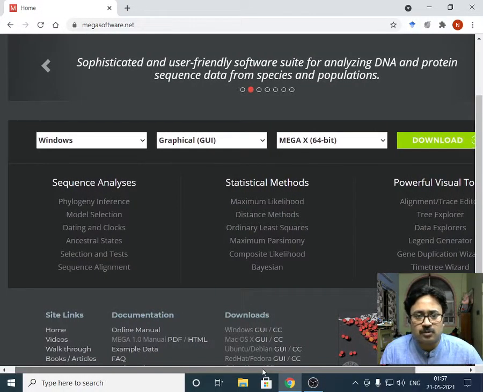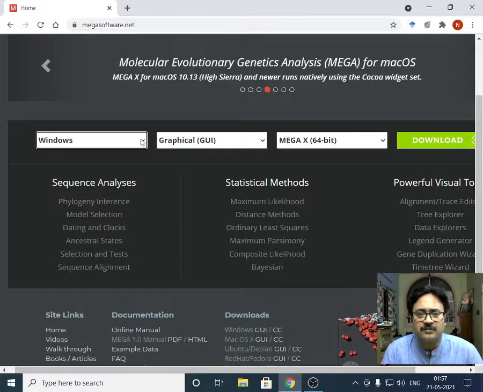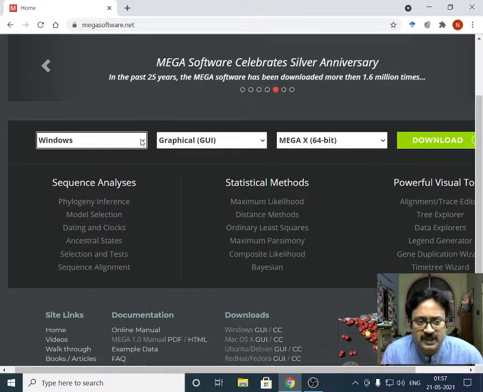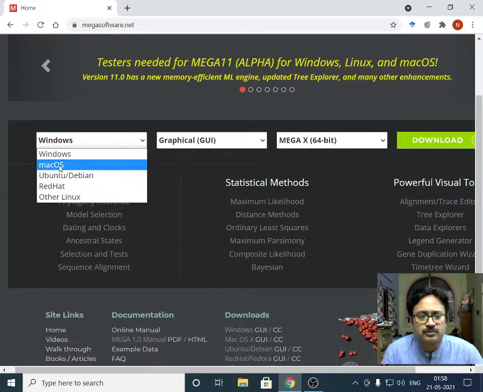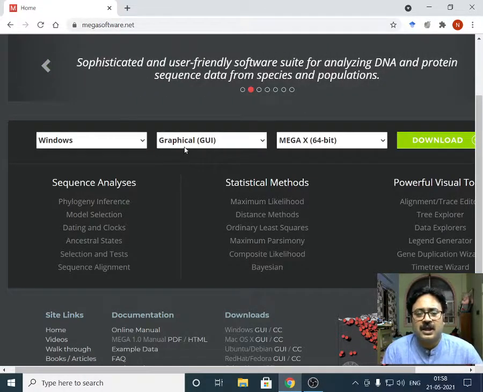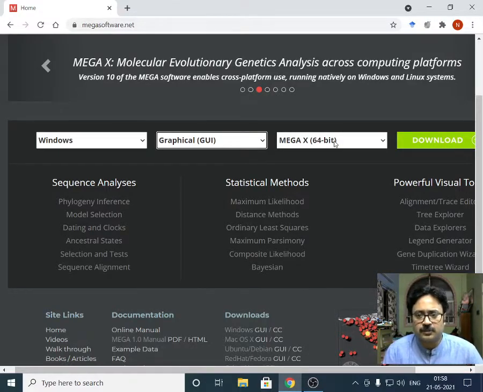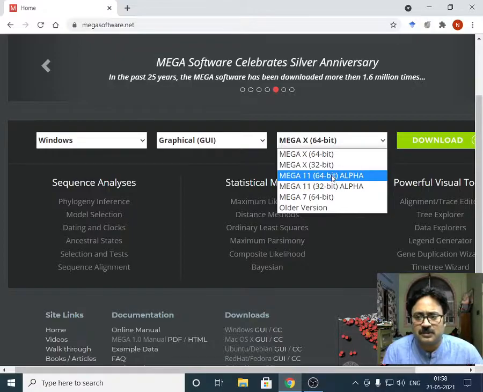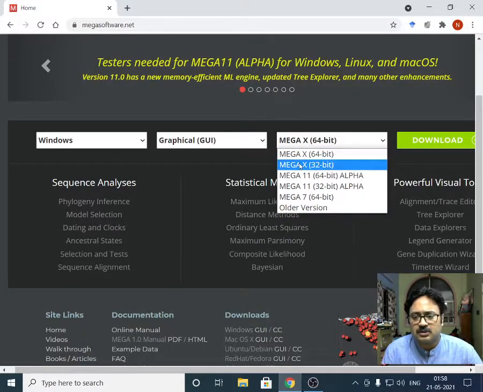So now let's move to the download portion. Here it automatically selects based on which operating system you have. For example, in my system this is Windows, so it has automatically selected Windows. But if in your machine it is showing something else, then you can manually click here and choose Mac, Ubuntu, Red Hat, or other Linux, whatever you have. And then this is graphical and command line, so we'll just keep it graphical. Now there are different versions of Mega. The last one is coming very soon, actually it is already out, but there are still some modifications being done. So Mega 11 is the most updated version, Mega 11 alpha, and before that there are Mega X and Mega 7. All of these are available.